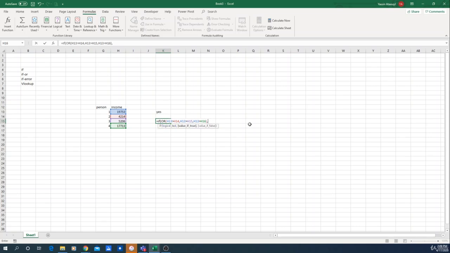We have 3 logical tests. So the value if true: if one of those things is respected, we want Excel to generate us yes. If none of those conditions is respected, we want Excel to generate no. So as you can see, the income of person number 1 is greater than the income of person number 2. All right. Once again, the income of person number 1 is not greater than the income of person number 2, but the income of number 1 is greater than the person number 3. So once again, Excel will do the test for us.